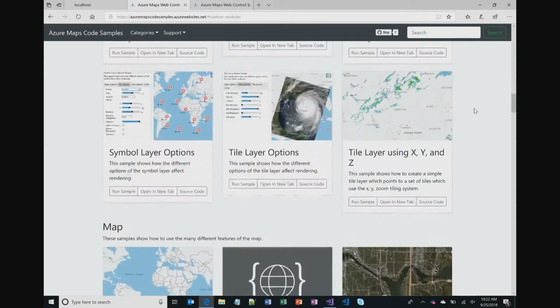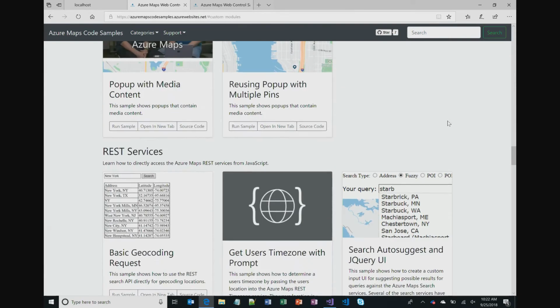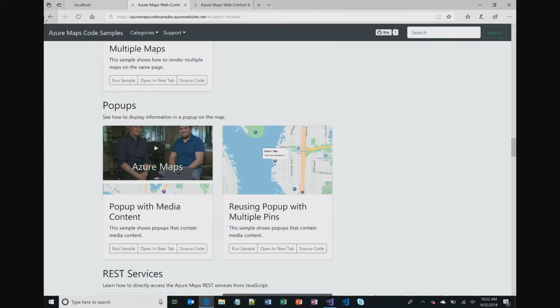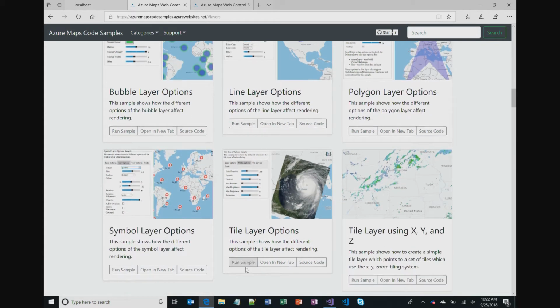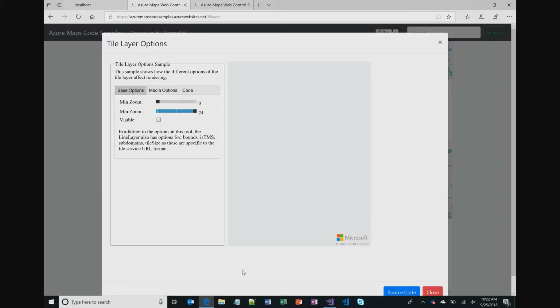So going a bit further with the idea of layers. All right, we have a whole bunch of options for styling layers, and we have these nice little tools that you can use to test them out. And so we're going to do the simple tile layer.